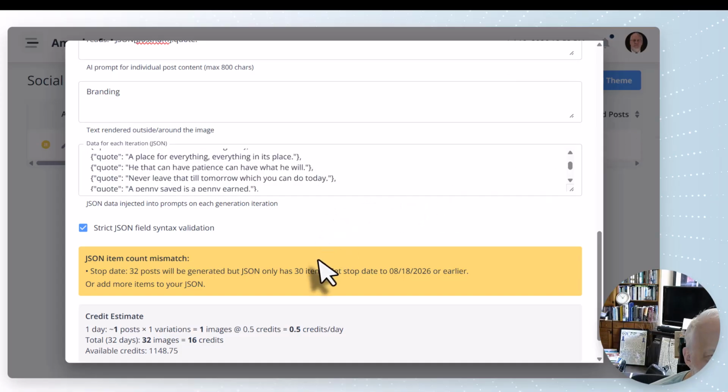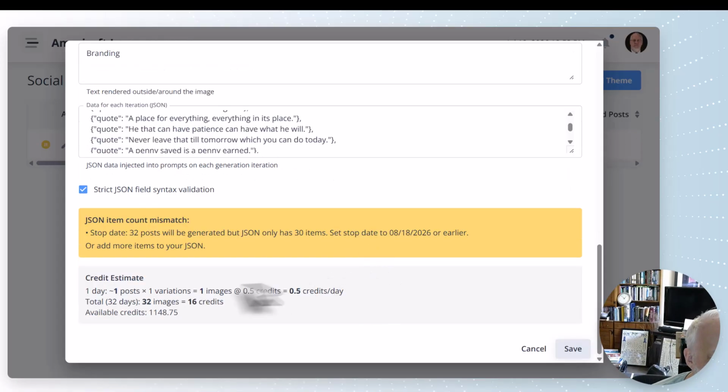There's just a warning here about my date. I'm going to ignore that right now. And then here it gives you the estimated cost. It says it's basically going to cost you 16 credits or $16. And it tells you how much money you have available in your account right now. And so I want to do that, and I'm going to click Save.